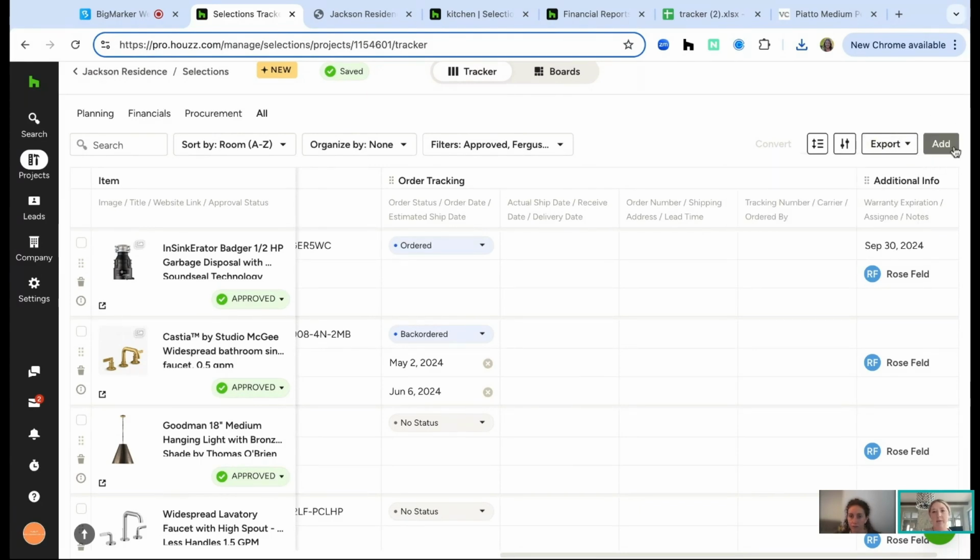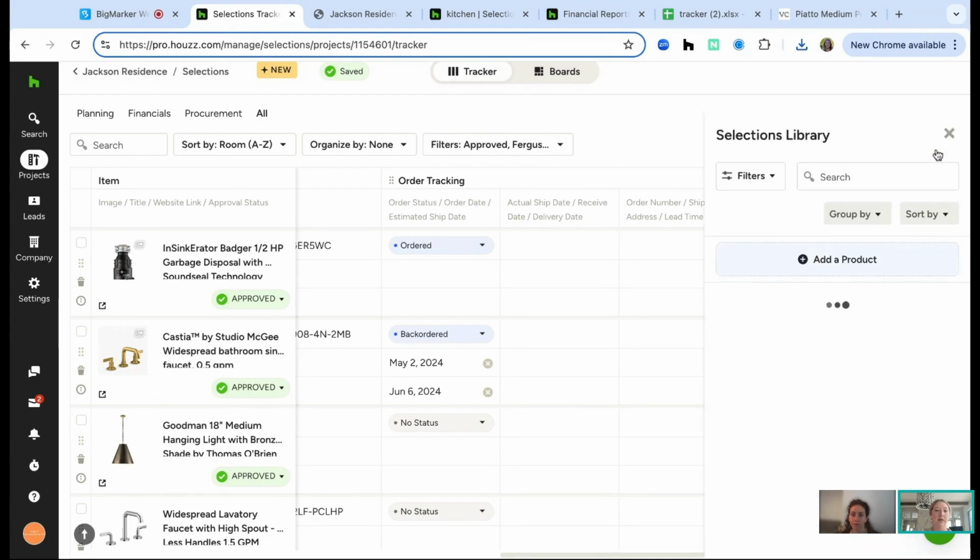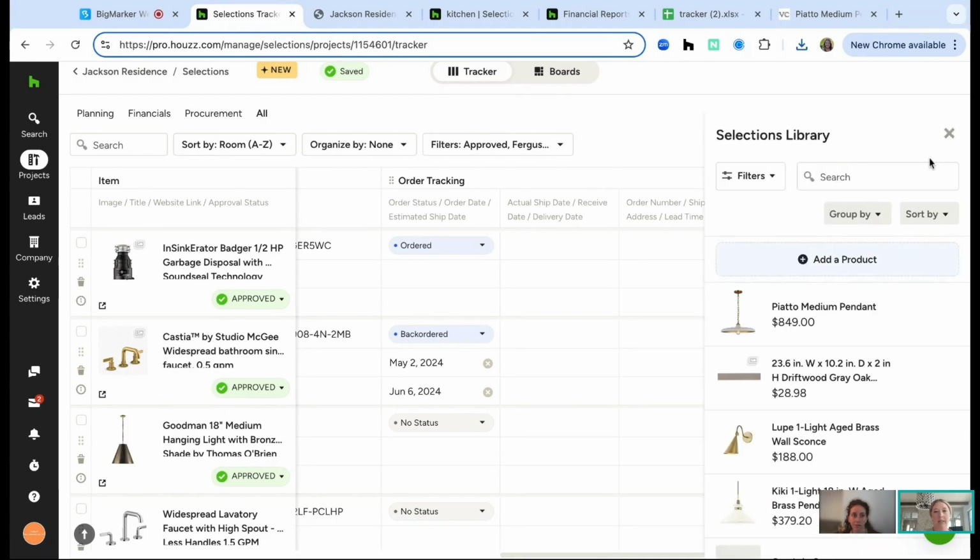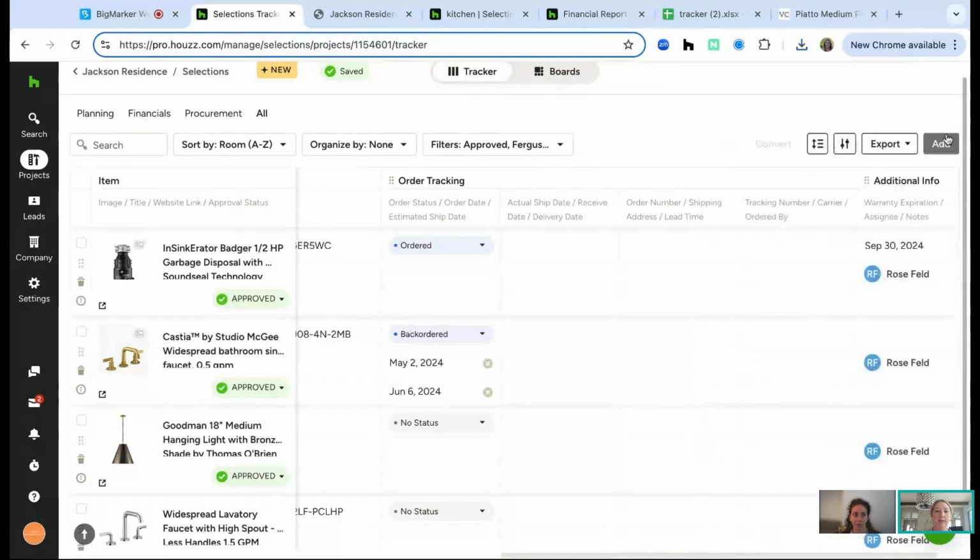And then the last thing that I want to point out over here on the right is just adding additional products. If you're already working in your selection tracker, you don't want to go back to the board, you can pull items directly in, just like I showed you earlier from right there. So you can really easily create selections from just this view if you prefer. If you don't ever want to use the boards, you can just do that. So it's really flexible for you to work both ways.